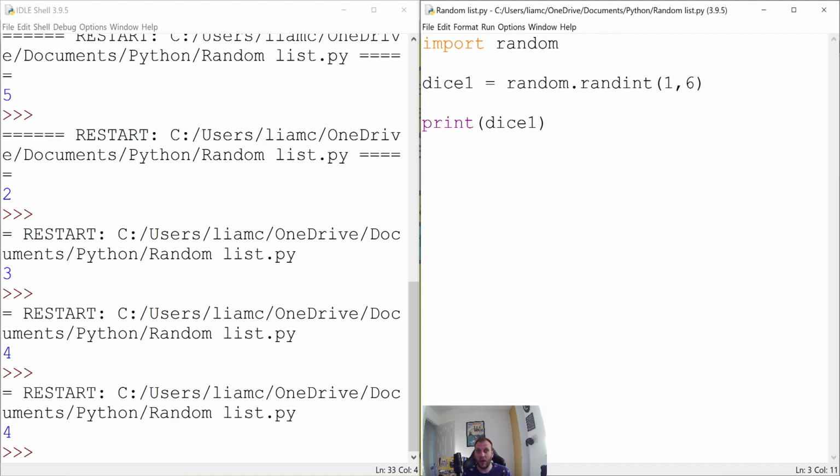Remember, if you're at home doing this, you can use an online Python interpreter to have a go. You don't have to use IDLE, so there are ones that you can find online. If you just type in Python online, you'll find something that you can use at home. Best of luck.